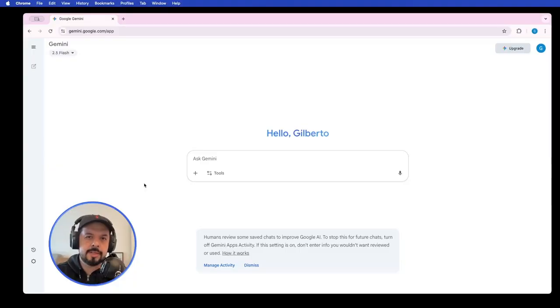The idea of Canvas is pretty simple. If you click here, you will see the Canvas. Canvas is like creating a document. It's like having a Word document inside that you can edit. But let's not make this theoretical. Let's test what Google means with Canvas.